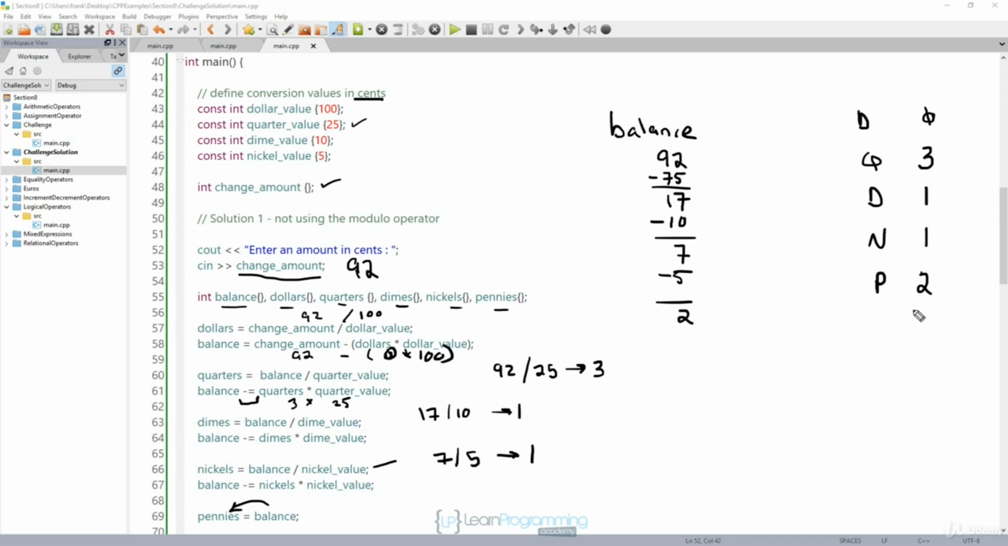And we're basically done. So if we add up all of this, let's test this out. This is going to give me 0. This is going to give me 25 times 3, which is 75 cents.